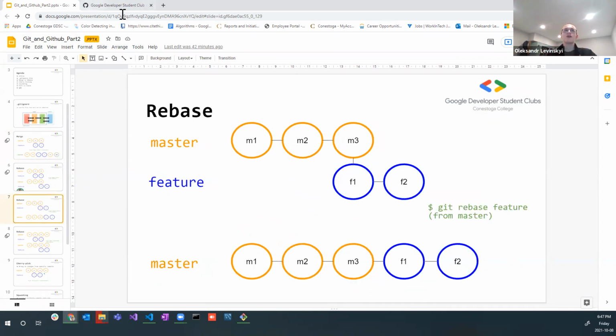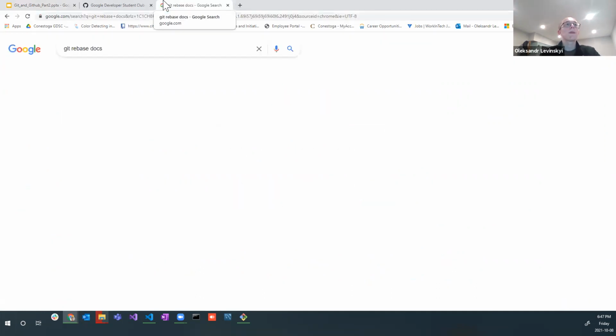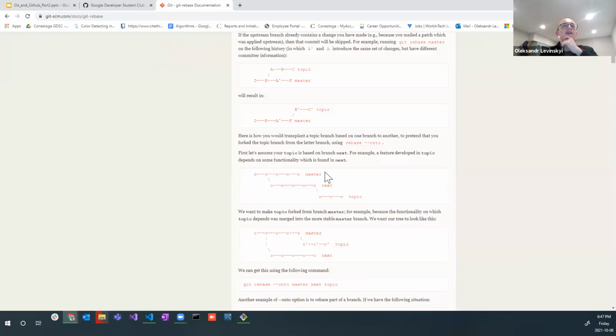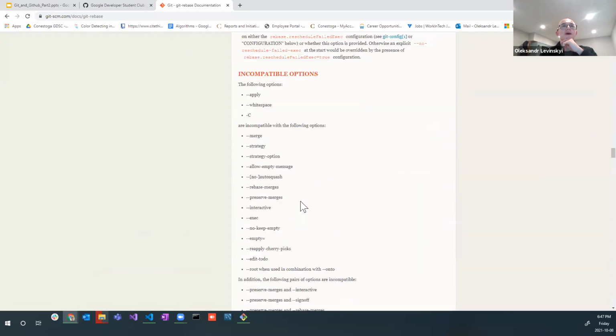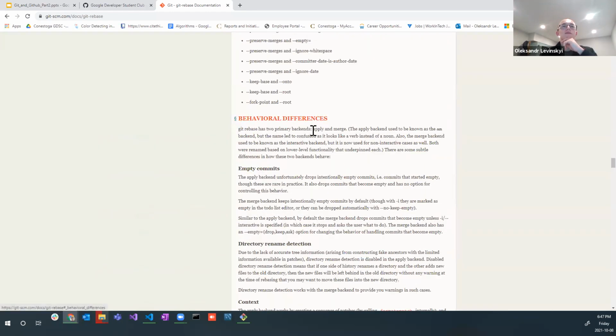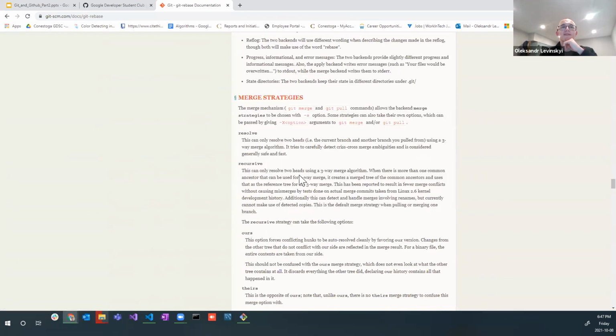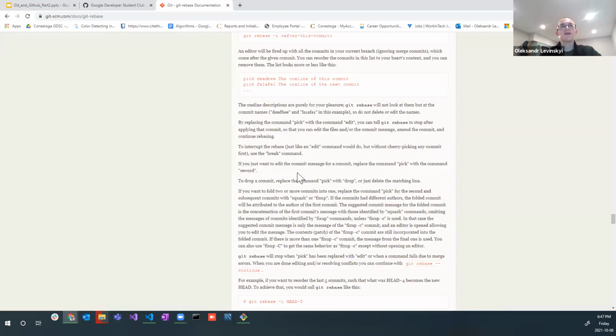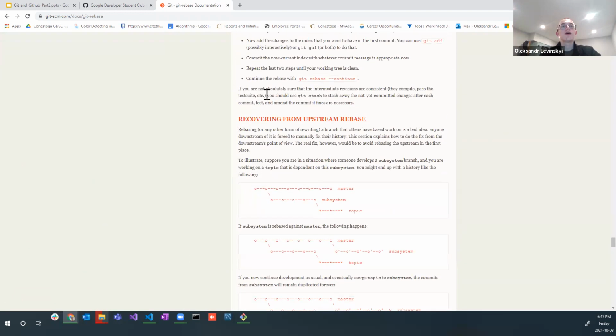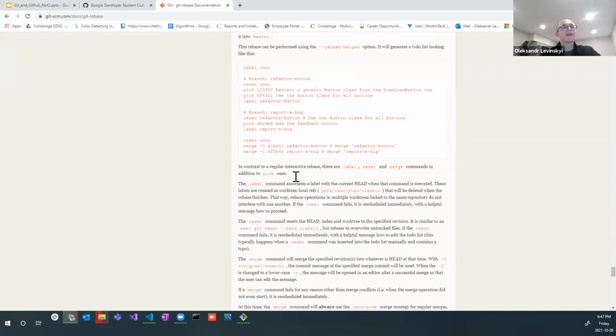For combining two branches, you can read about why in the Git rebase docs. If you just type this, you can see all the docs about rebase. You can see how much Git has, and also incompatible options, behavioral differences, so you can read about this here. Then merge strategies: I just explained one approach, how you can simulate merge with rebase. And then recovering from upstream rebase. These are some problems that might occur. Essentially, just be careful.